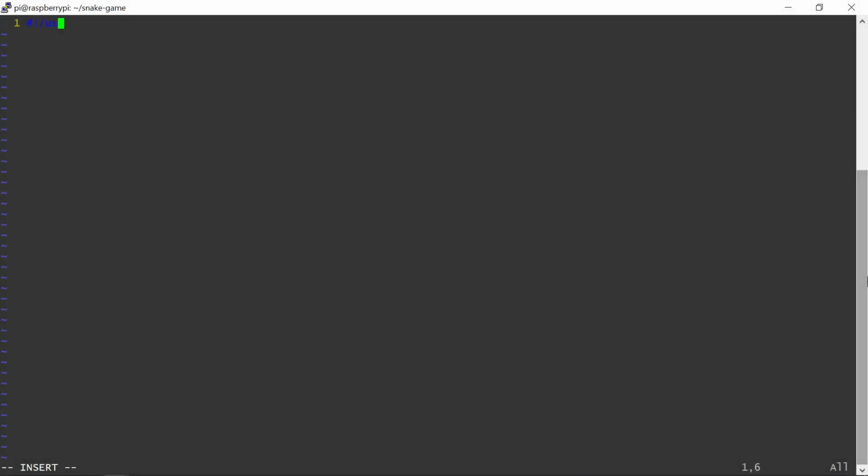Alright, let's start the game code. Start your program with the familiar Python 3 interpreter path, making sure that it starts with the # characters.